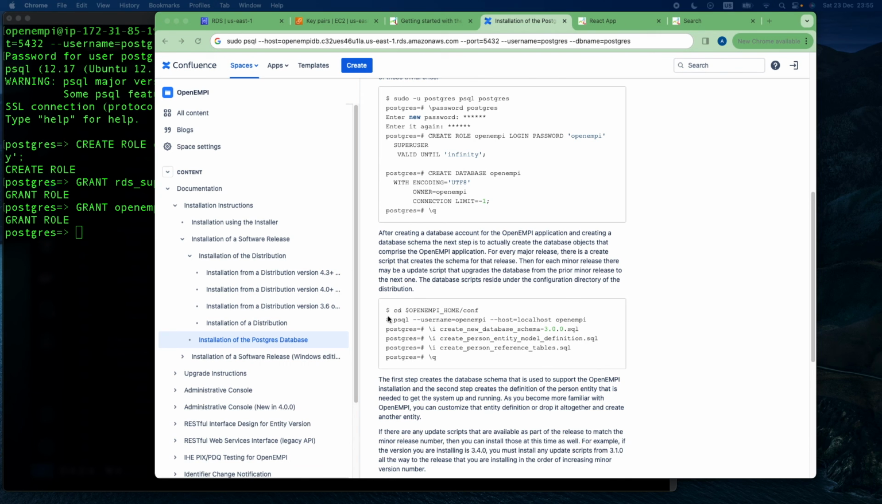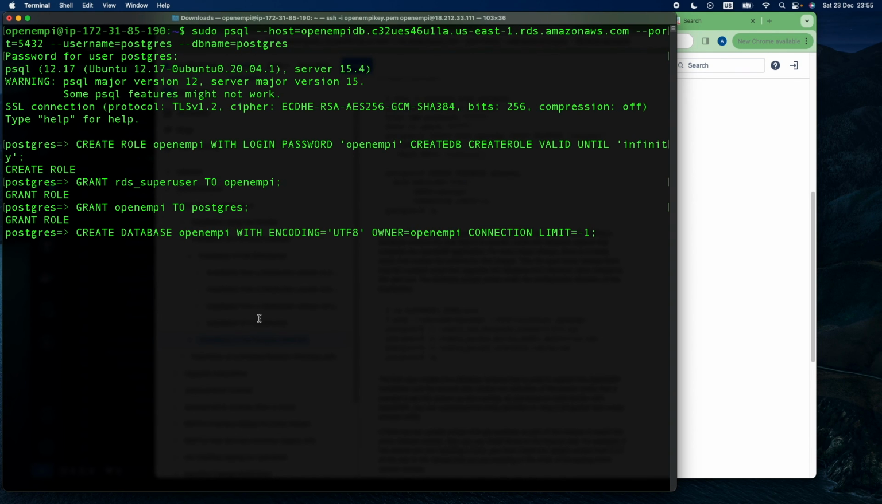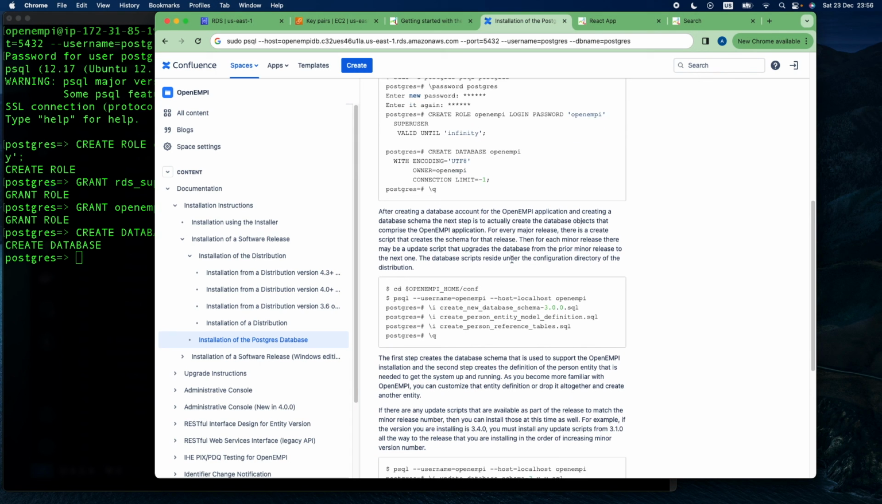Let me copy this and paste it here. Basically these are very simple SQL commands. So create database OpenEMPI with encoding, then the owner is OpenEMPI, with connection limit -1, which means unlimited connections. So this role, or this user, can connect to this database without limit. Fine. So what do we have next?